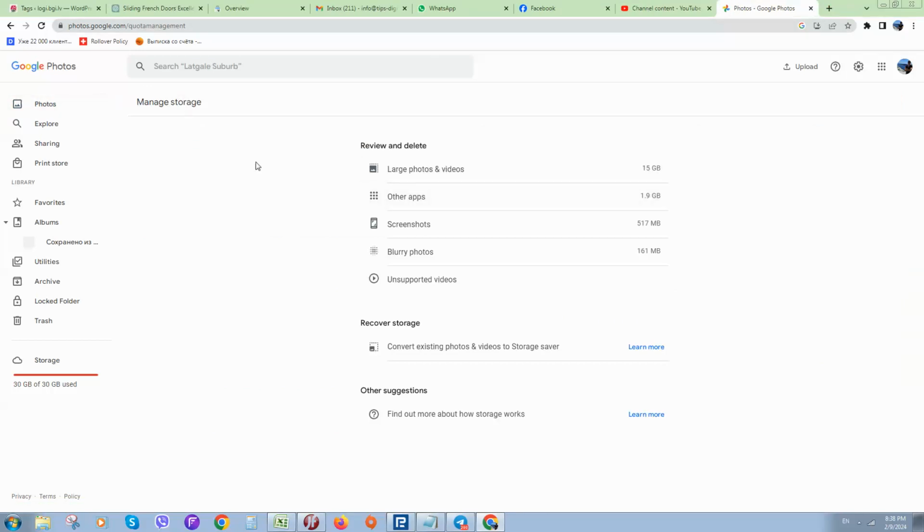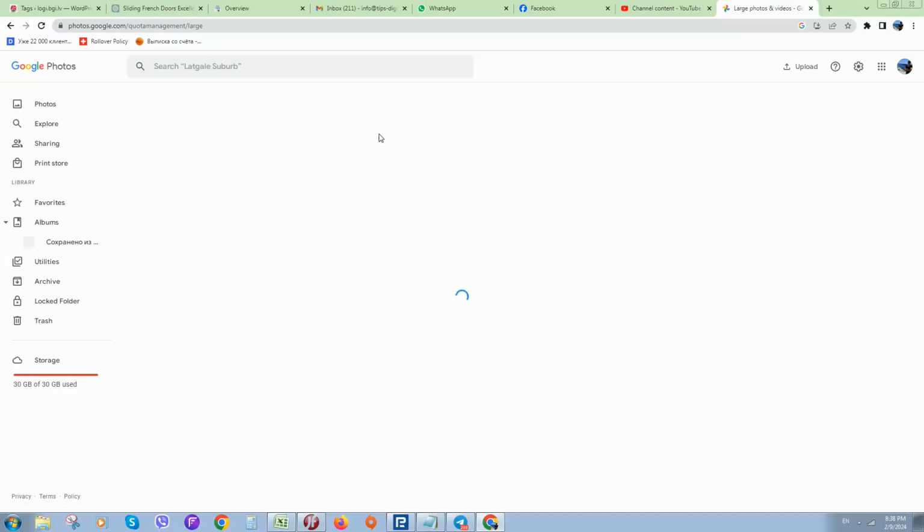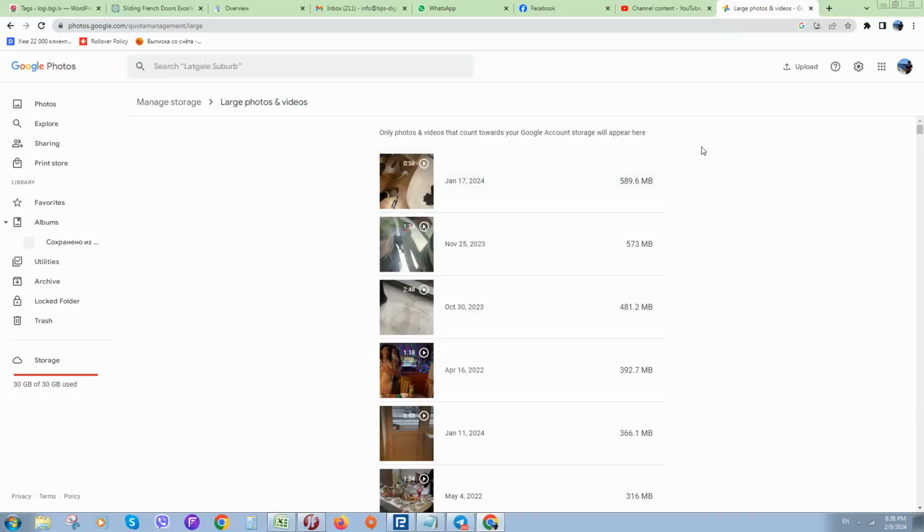So click on manage storage, and here we can see large photos and videos, other apps, screenshots, and how much size each takes. So for example, large photos and videos, I will click on that. And here we can see large videos, and you can see the space each one takes.